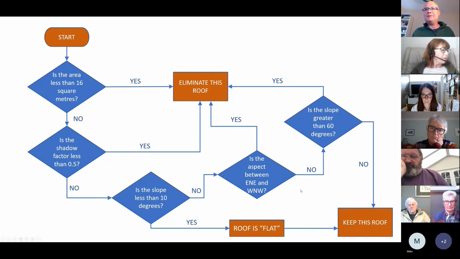This is all in the report that is just being circulated now, I think. Is that right?